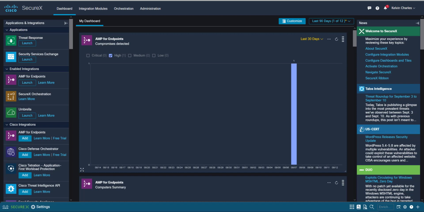In this video we're going to take a look at how to integrate Cisco Firepower or Secure Firewall with Cisco Secure X. There's a few prerequisites in order to do this. We need to make sure that the Firepower devices that you are adding are in your smart license account. We need to ensure we've got the correct versions running.